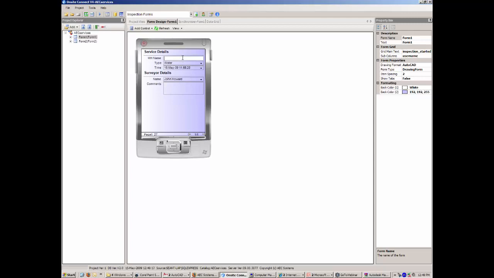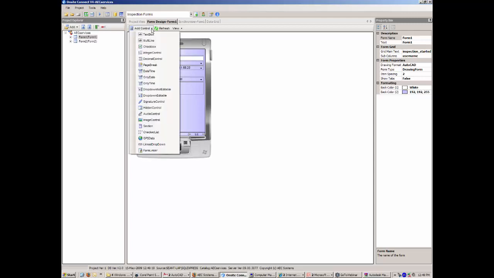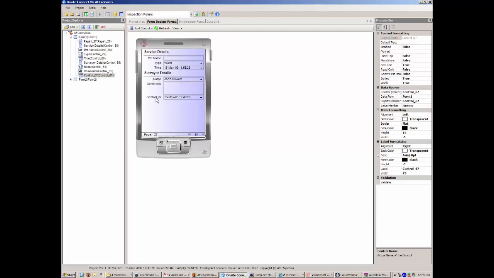Now, all this stuff is done very easily. You add a control, so you can say add date time, for example. So I add that. It shows up here. Once it shows up, I can change the name, so I change it from control 67 to date. I can also control the aesthetics and everything else. That's now on my form, and I can pick this and do whatever I need to do with it.